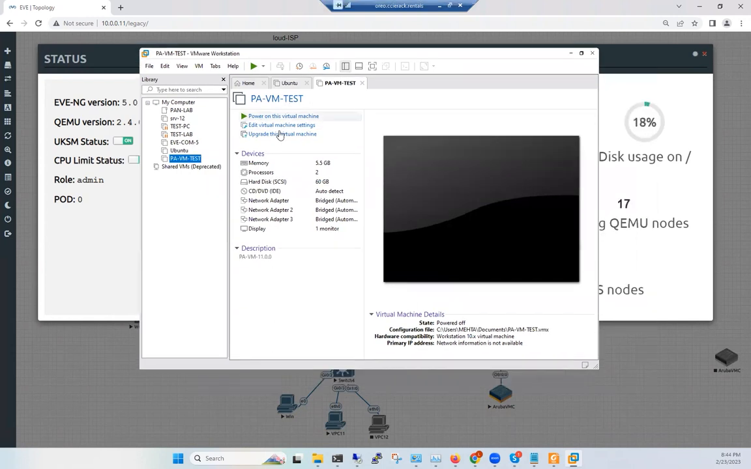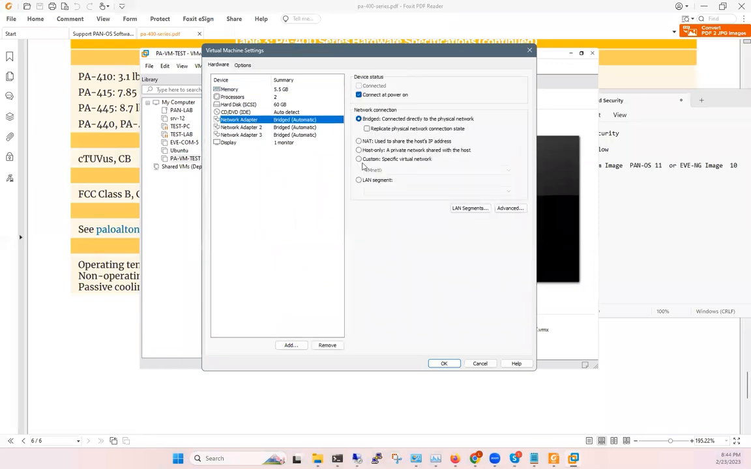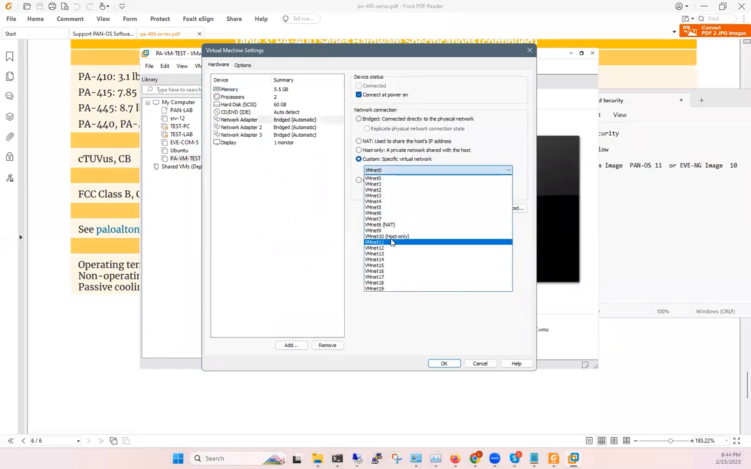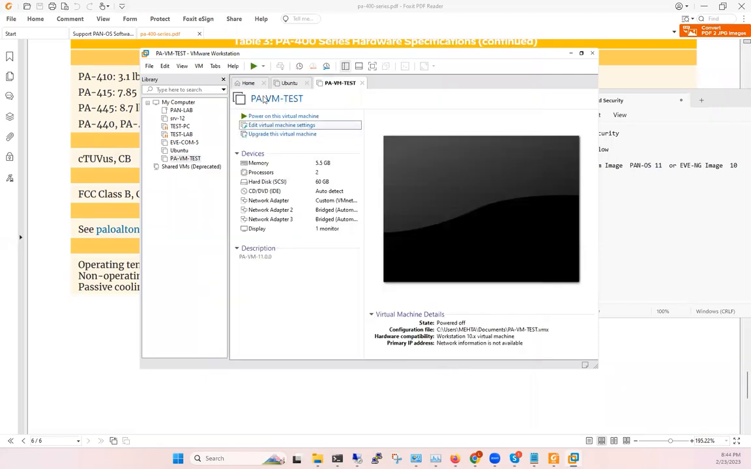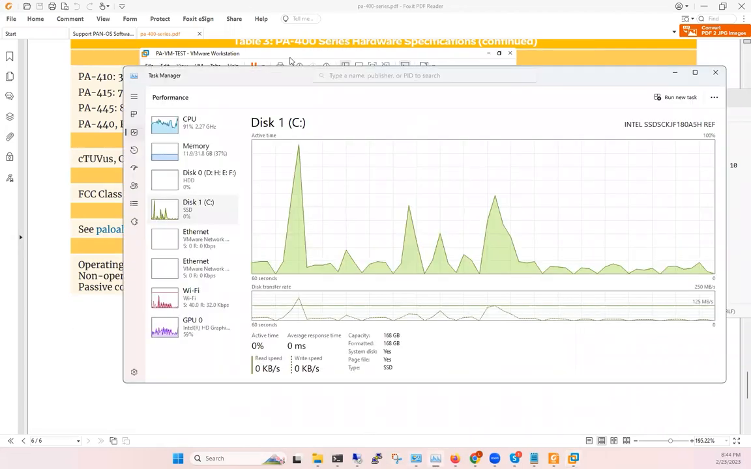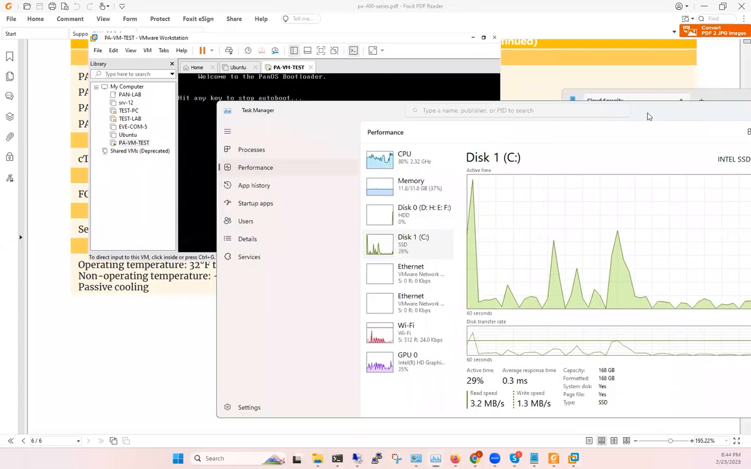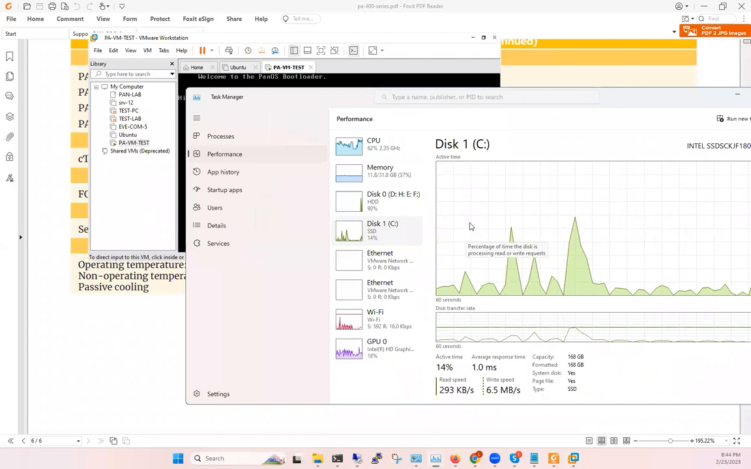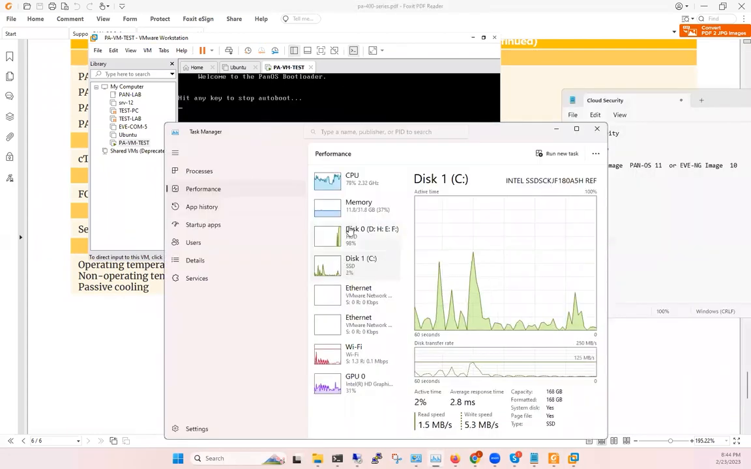Okay, it's done. So same thing here. We need to change this because I'm using VM network adapter 10 for management purpose. Okay, and power on. So basically, guys, the performance of this firewall depends on the resources of your system, right? If you have good resources, your firewall will give the response very quickly.